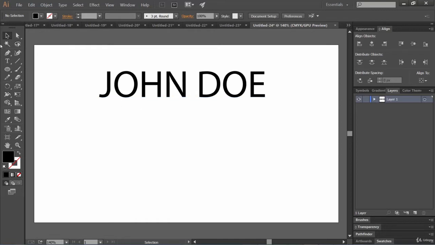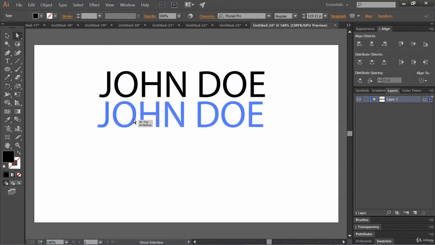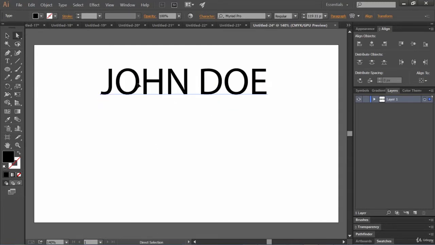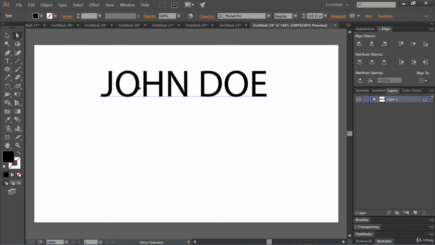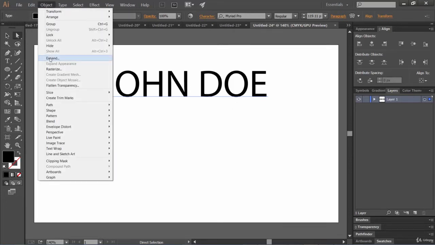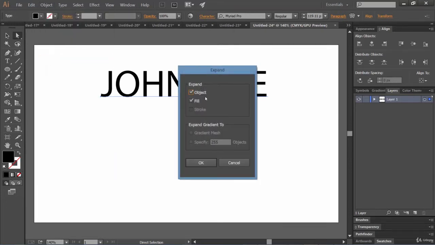You can do that, see, using the direct selection tool. If you want to select this O, and if you want to move it down, say only this O, it will not move down. The whole text is getting selected. So for this, you need to go to object. You need to expand this text. Now let's click on OK.